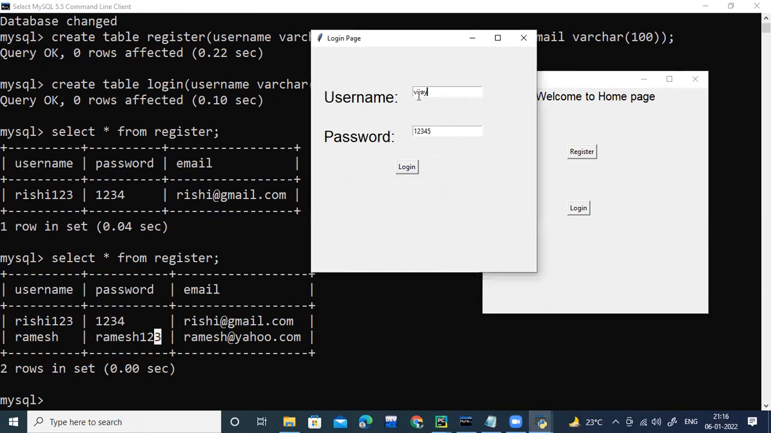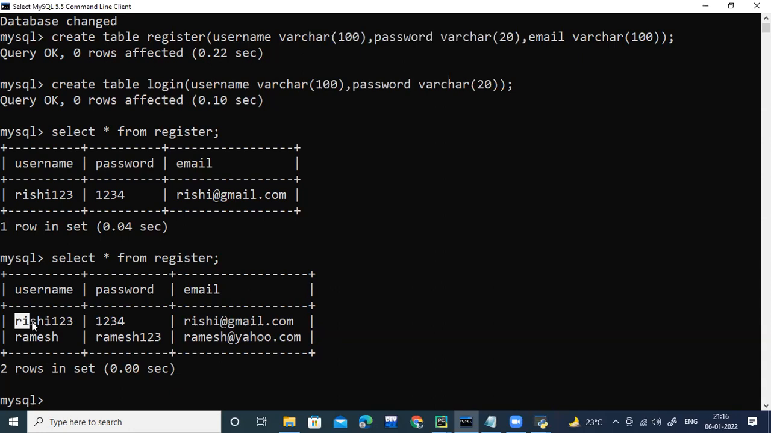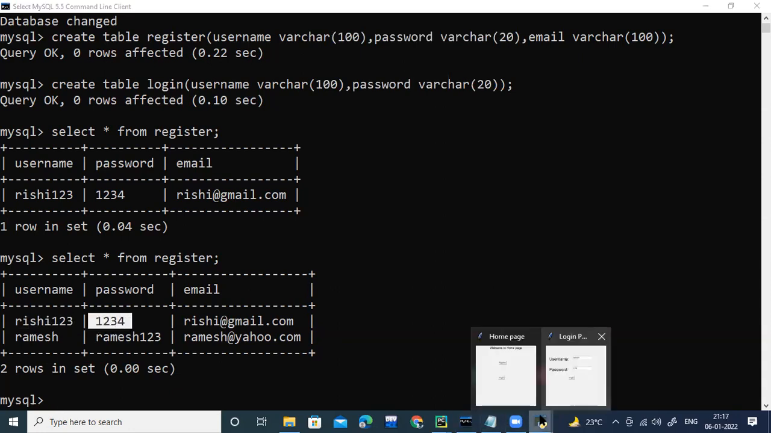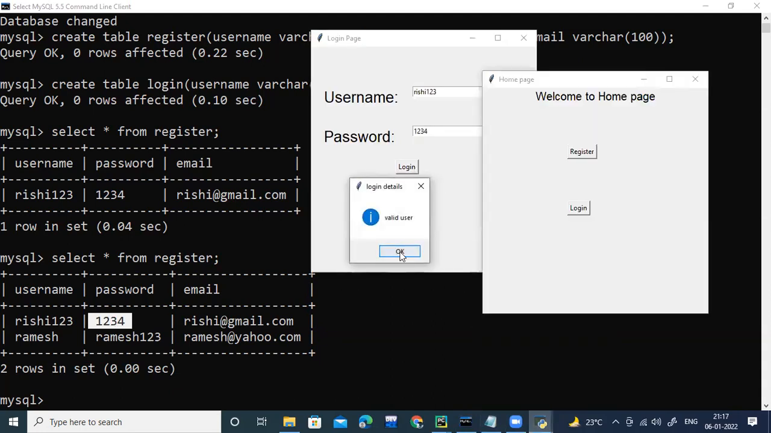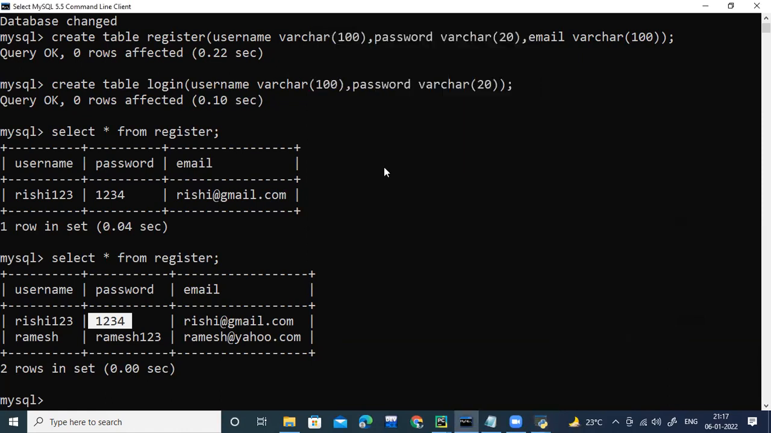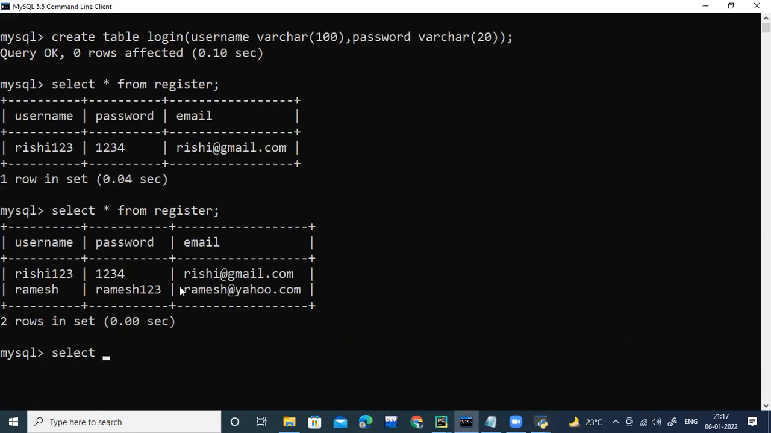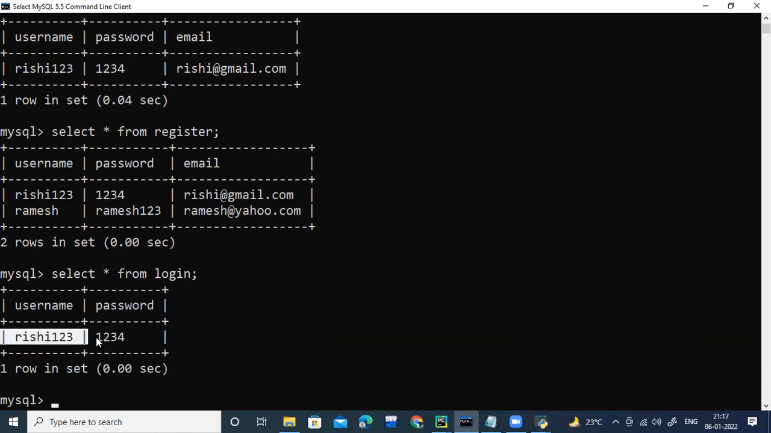Suppose I'm giving my details, Rishi123, and I'm giving the password as 1234. Do we have a username Rishi123? Do we have password 1234? Obviously, yes. So once you click on login, valid user. If the user is valid, what will happen? In MySQL, we have a table. Select star from login. Which table? Login table. You can see Rishi's details will be added. If you're a valid user only, your details will be added into the login table. If you're an invalid user, your details will not be added.